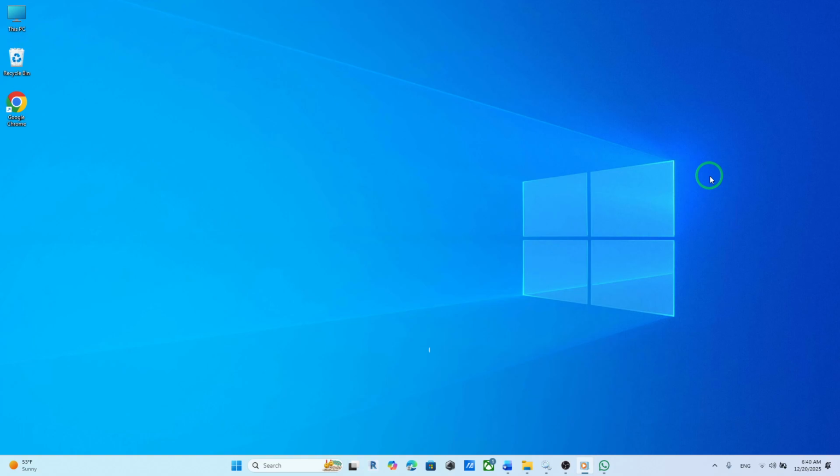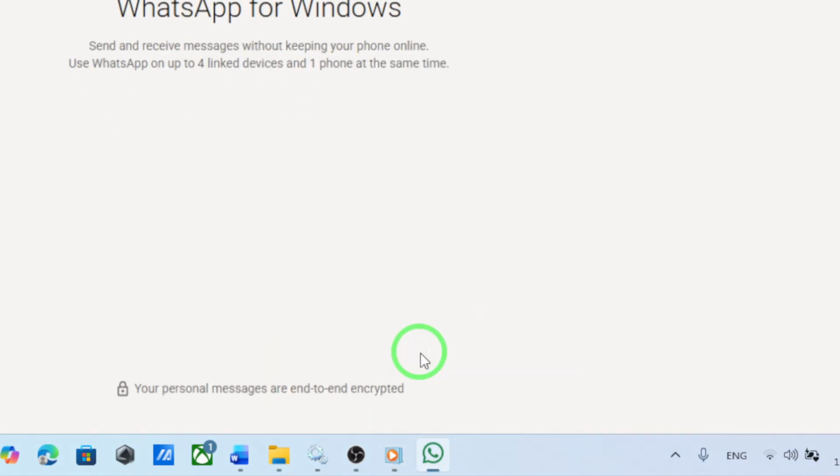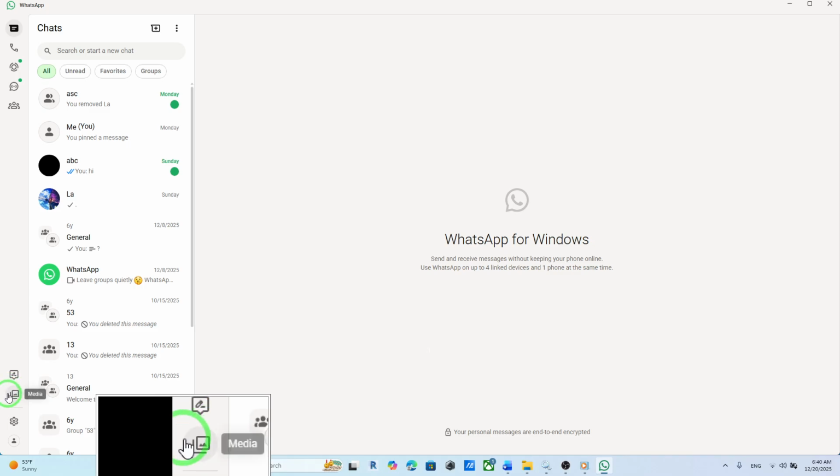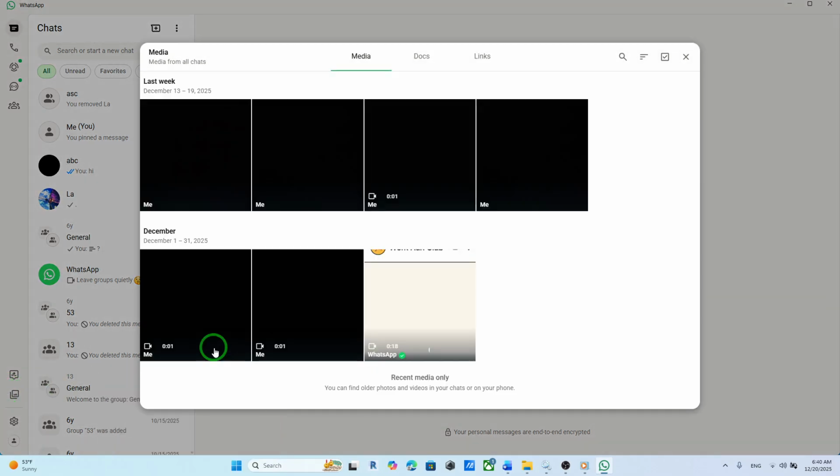First, open the WhatsApp app on your computer. Once you're logged in, take a look at the left side of the screen. You'll see a small menu with several icons, messages, calls, and more. Click on the one that looks like a media icon. This is where all your shared files are neatly organized and easy to browse.